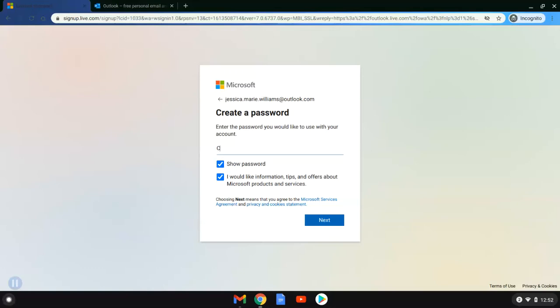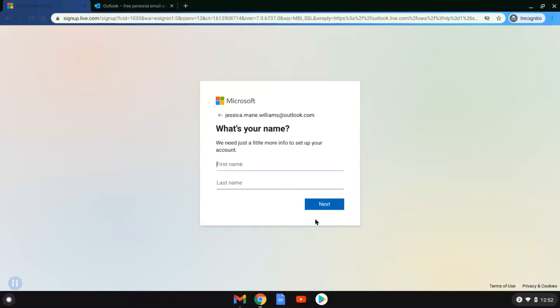She's going to go ahead and show her password again, using a password that's easy for her to remember, while making it difficult for other people to guess by using a combination of letters, numbers, and symbols. She did elect to show it so that she can make sure she is typing it correctly, because you definitely don't want to lock yourself out of your account before you even get a chance to use it. Receiving tips and information is optional, so she's going to go ahead and uncheck that so she doesn't receive those emails. Clicking next.